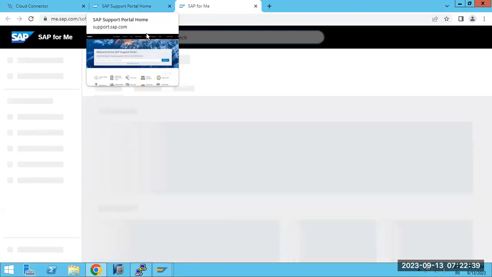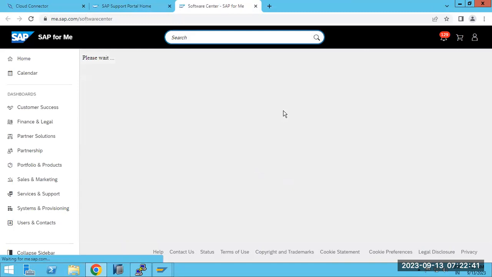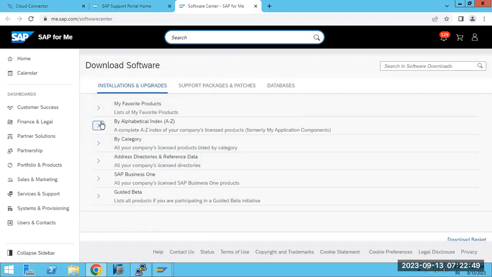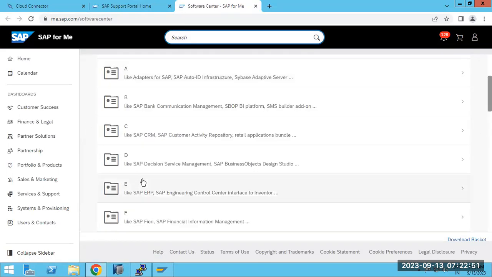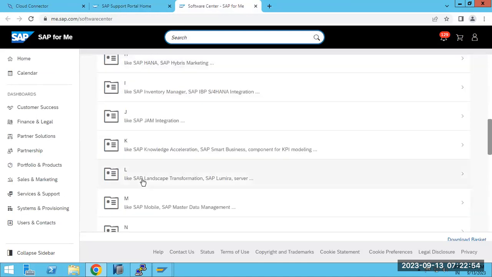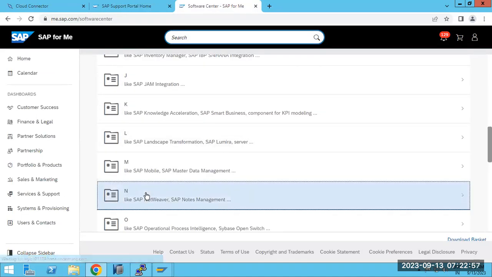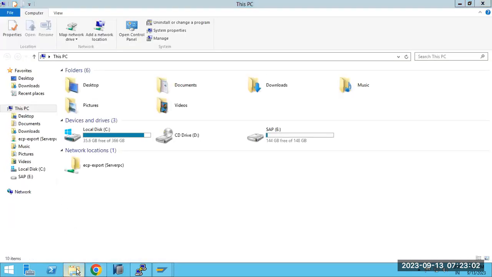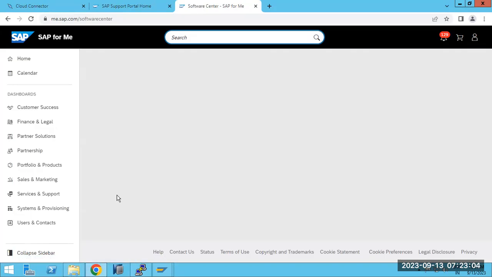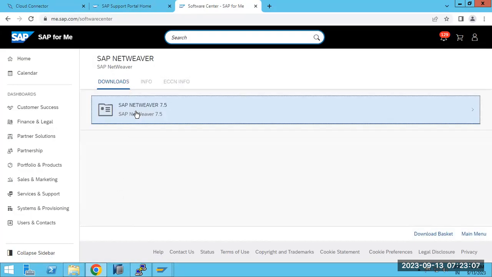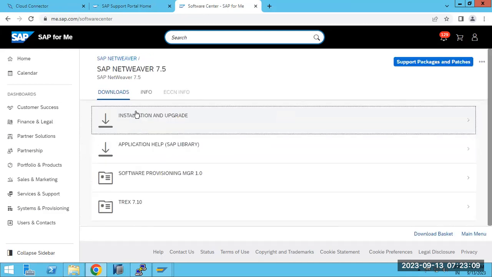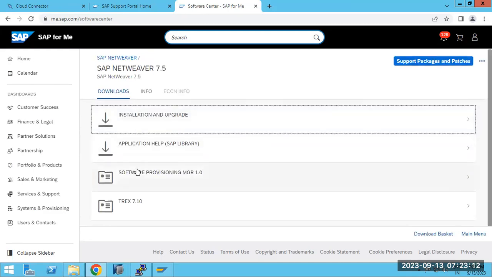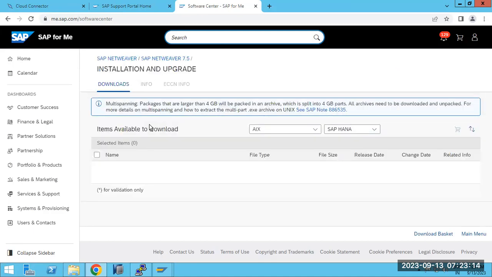We can download all the software and everything from here. So let's see here. Installations and upgrade, then SAP NetWeaver, right? SAP NetWeaver means N for NetWeaver. So in this location we need to check the NetWeaver software. SAP NetWeaver 7.5 here. So here you need to download the installations.